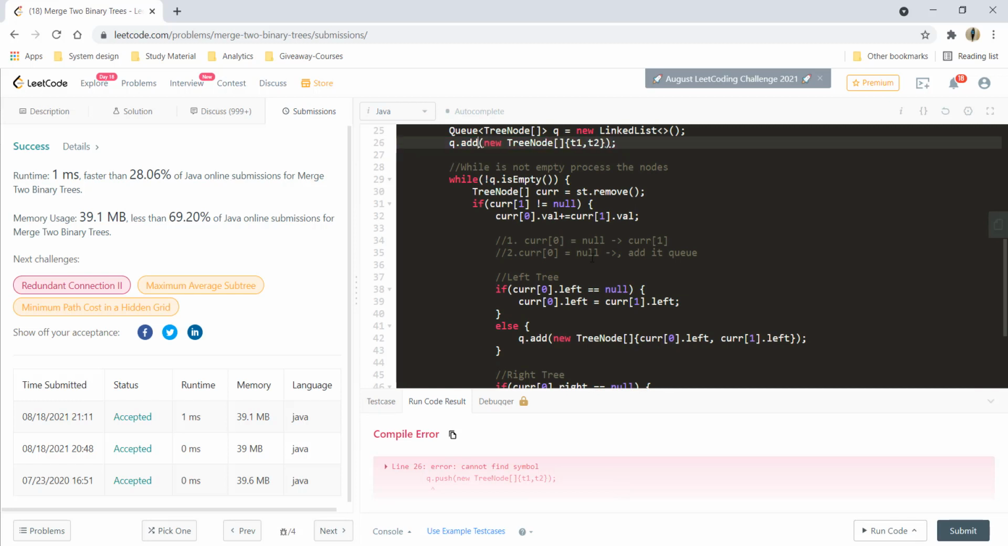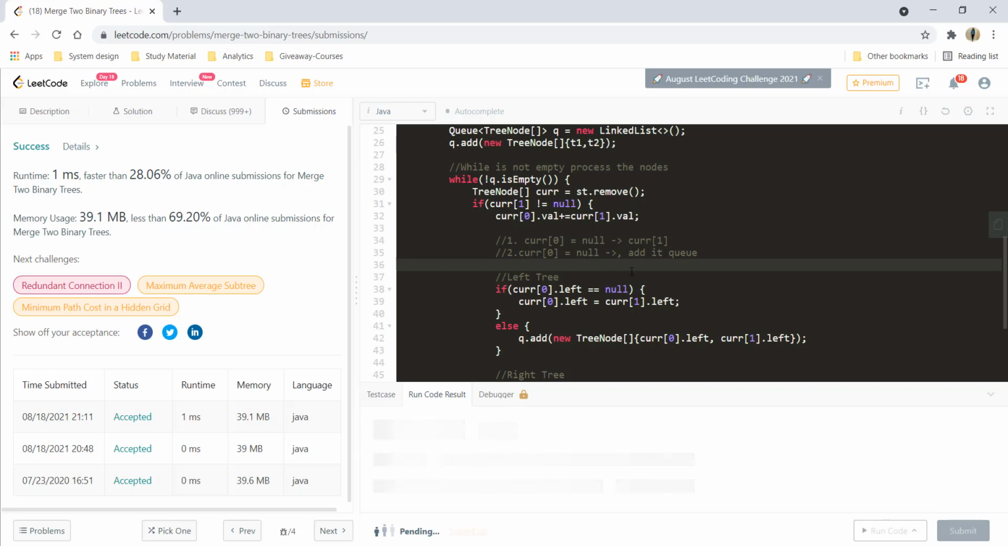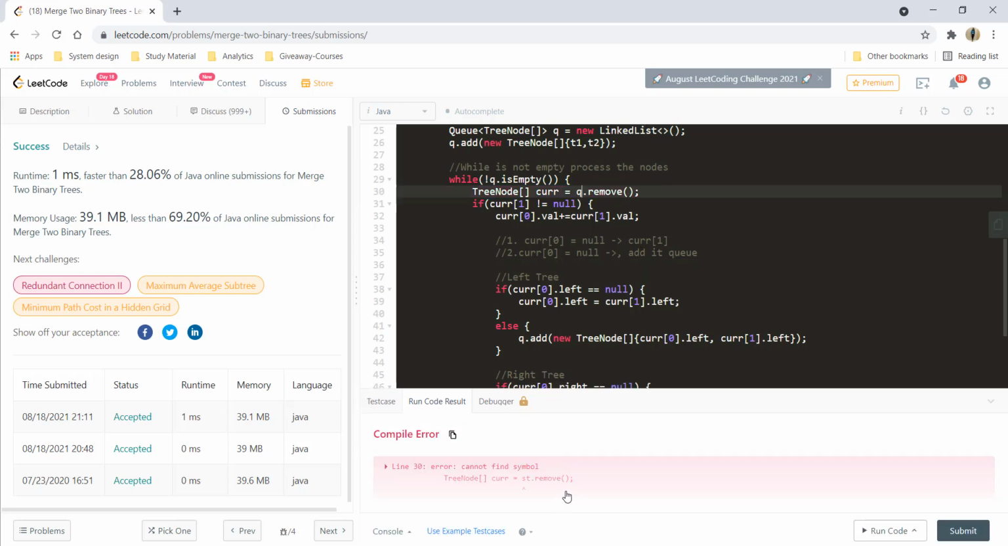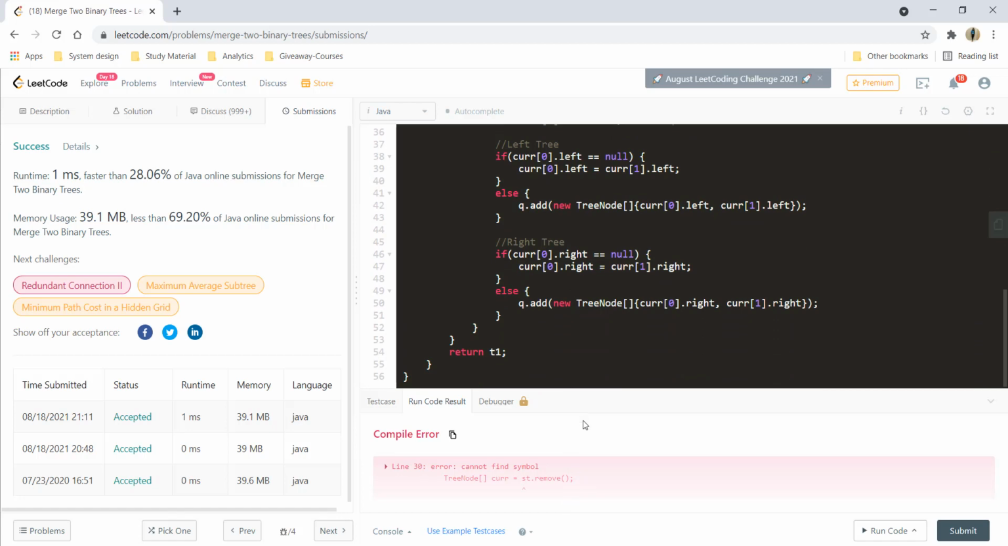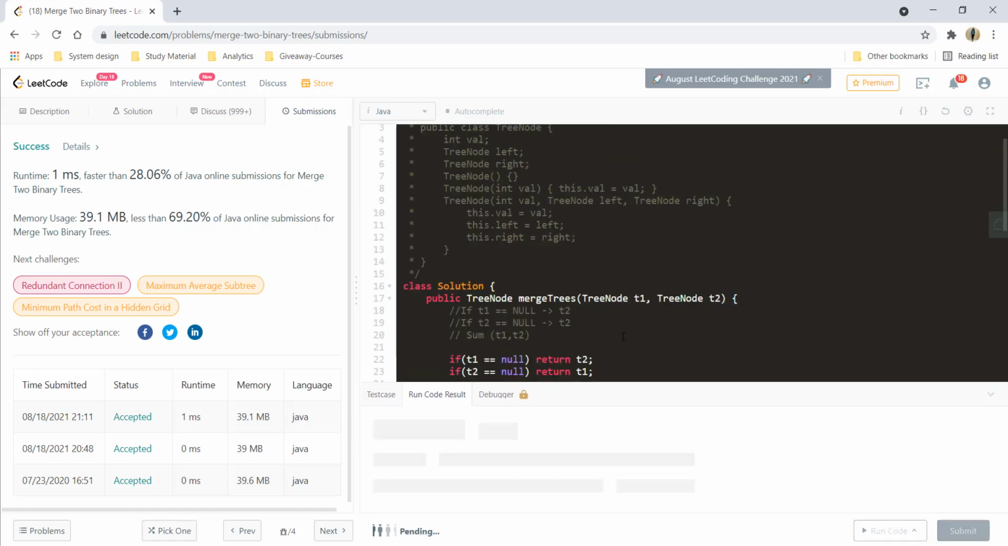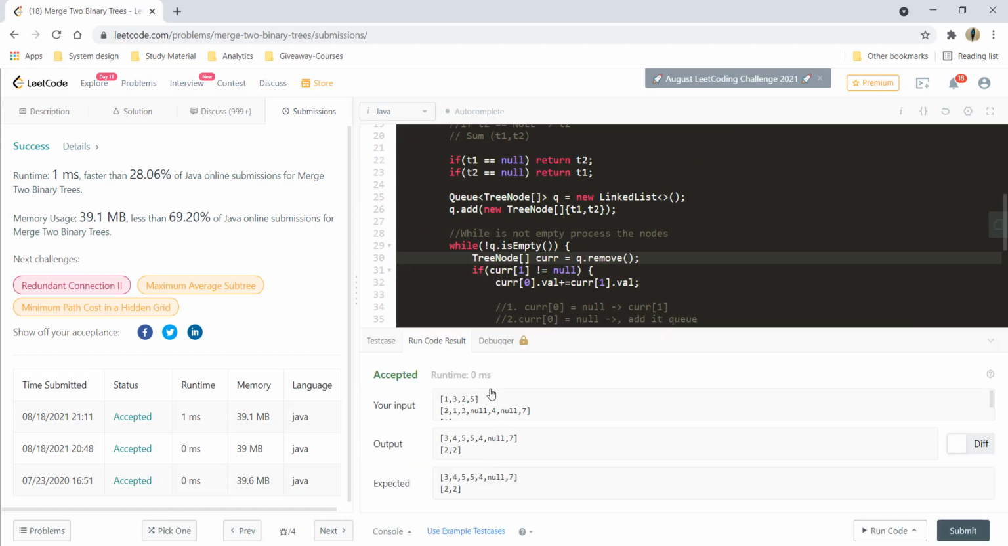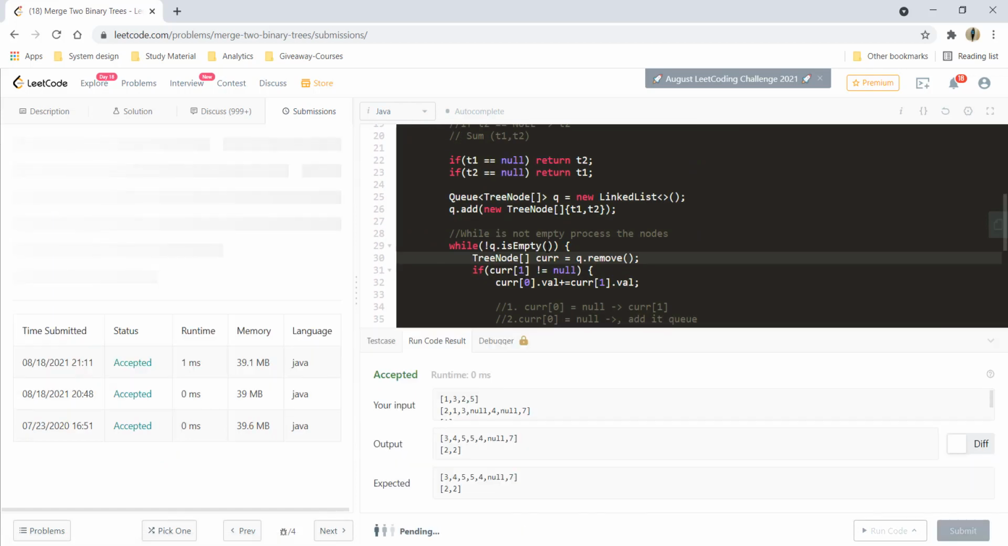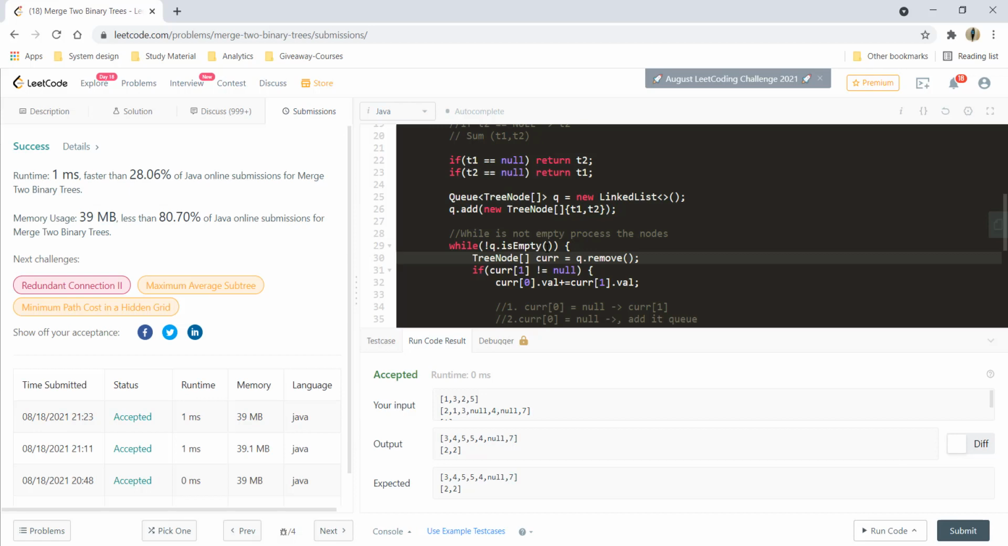Let's change it to add, that is the queue convention, and let's run it again. This becomes queue. Let's see if we have used it somewhere else, and not. Let's run this. And we are getting a perfect result. Let's submit this. And it got submitted.